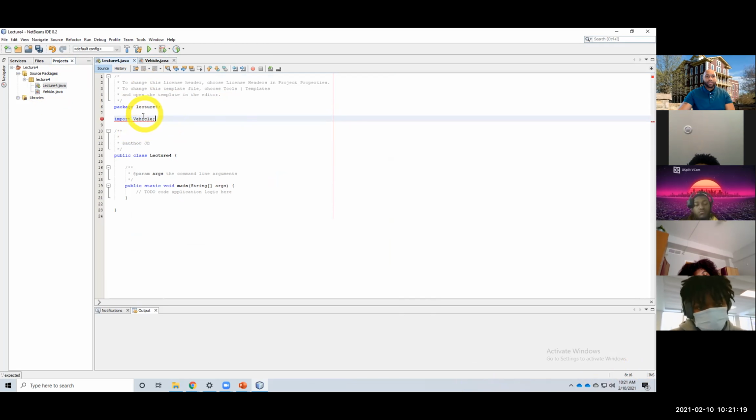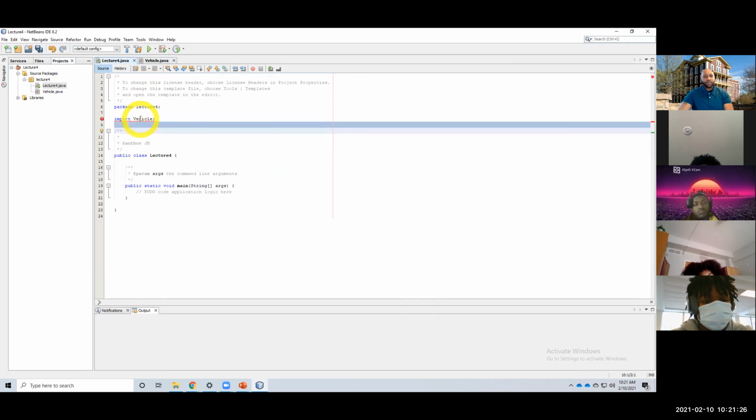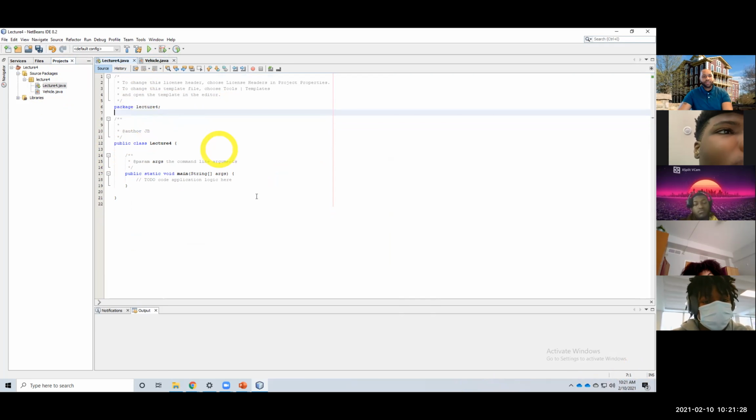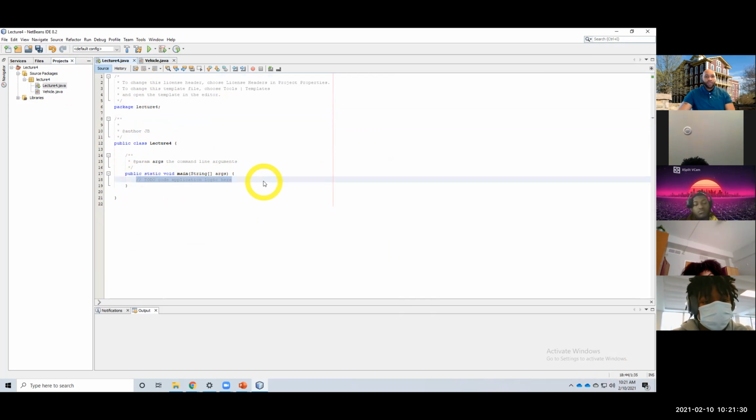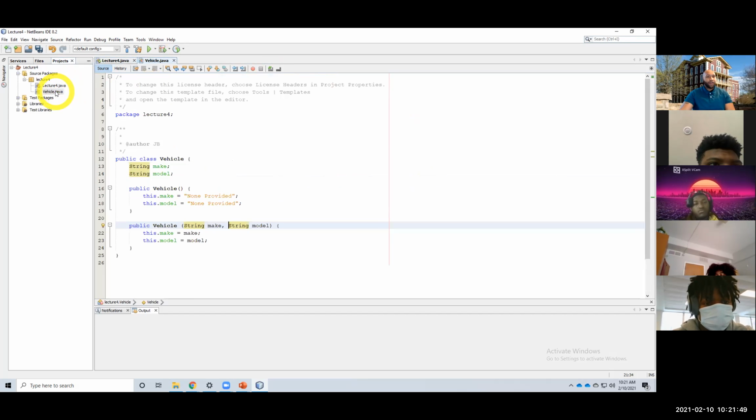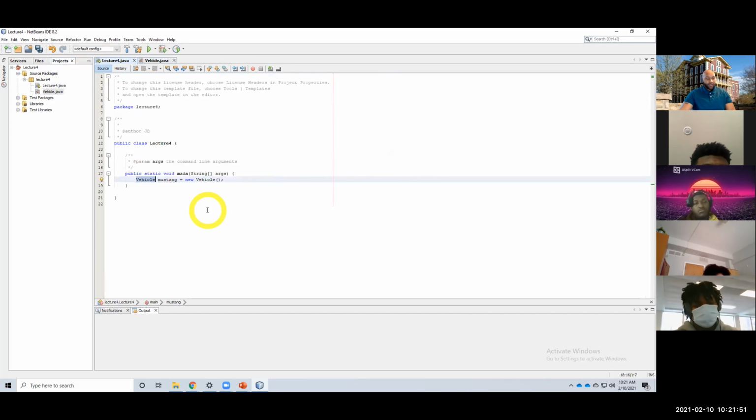Maybe not. I think because we're in the same package, we don't have to. So let's see, Vehicle, and if not, NetBeans will tell me. Equals new Vehicle. And see, there we go. So now I'm using my Vehicle class from this file, right?